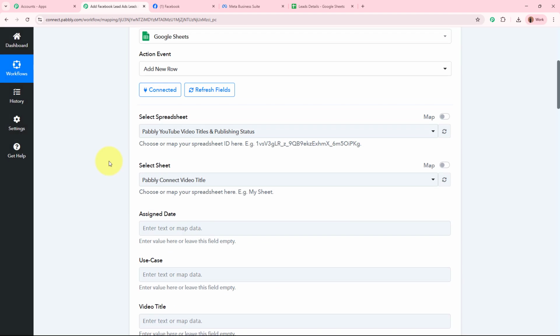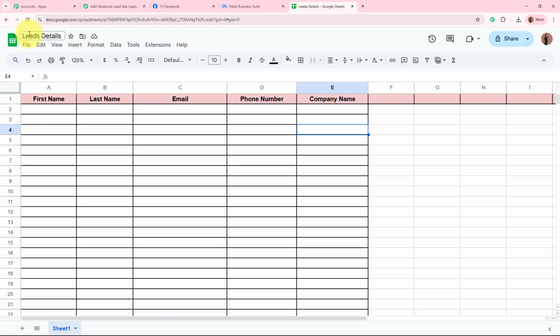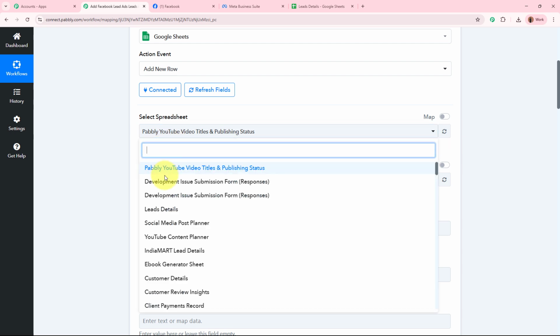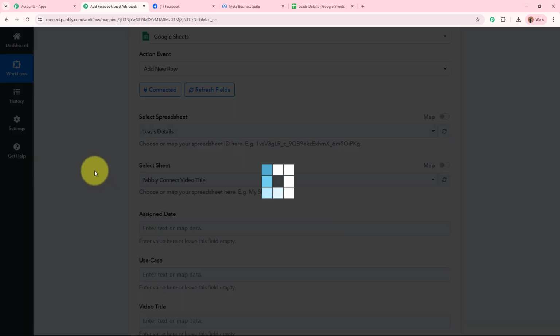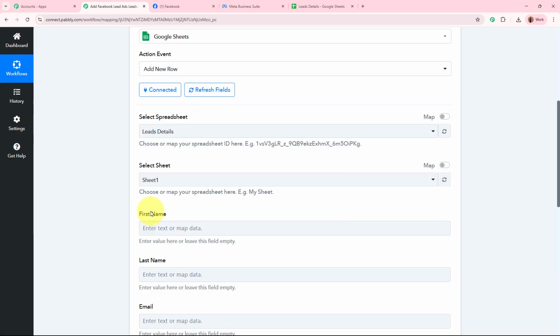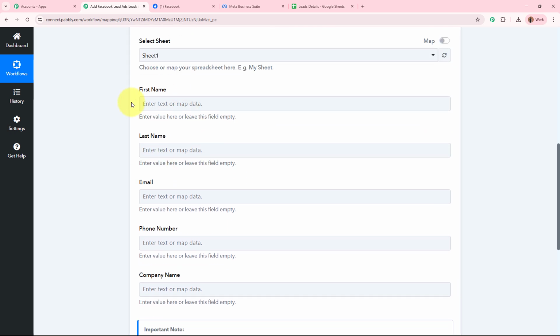After connecting, for the spreadsheet, I'm going to select leads details, and for the sheet, I'm going to select sheet 1. Firstly, for the spreadsheet, I'm going to select leads details. And for the sheet, I'm going to select sheet 1. Next, it is asking for the first name, last name, email, phone number, and the company name.